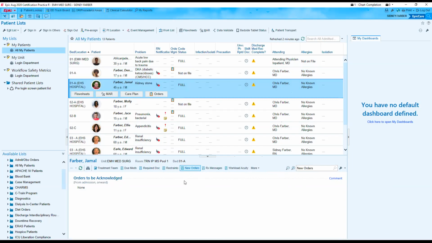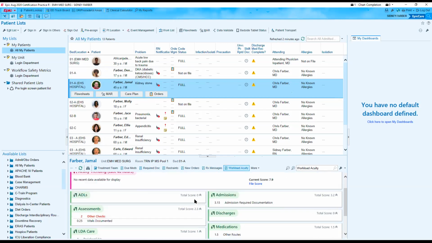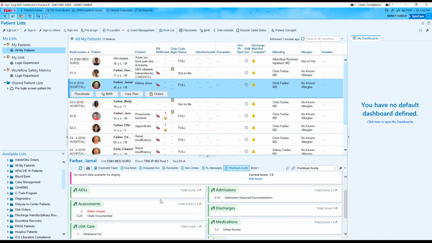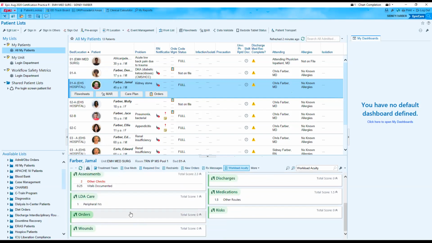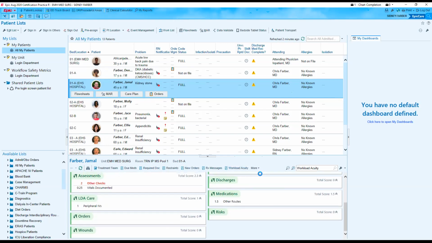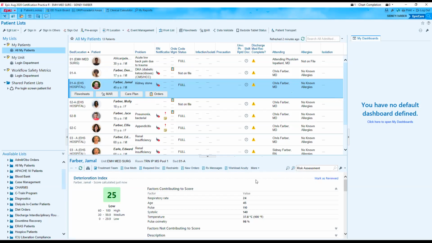So every order that needs to be acknowledged should be here, but something just disappeared from here now. But RX message: whenever you see RX, it's from pharmacy. So if there's any message from the pharmacy, you should be able to see them here. Workload activities: any activity going on like the ADL assessment, LDA care, orders, discharge, medication, everything should appear here. And there's the assessment, there's handoff.